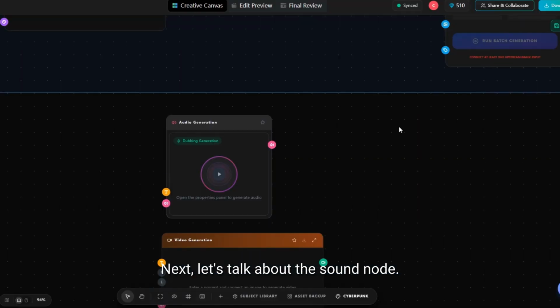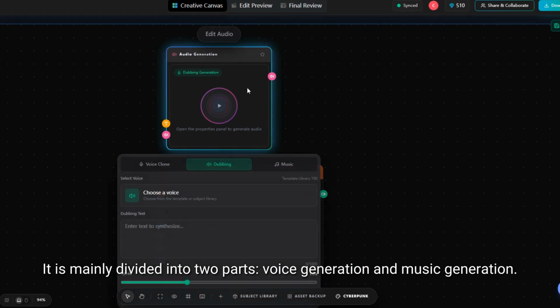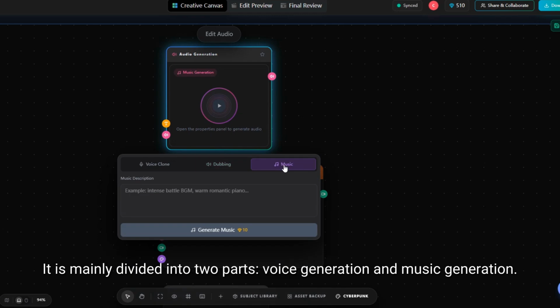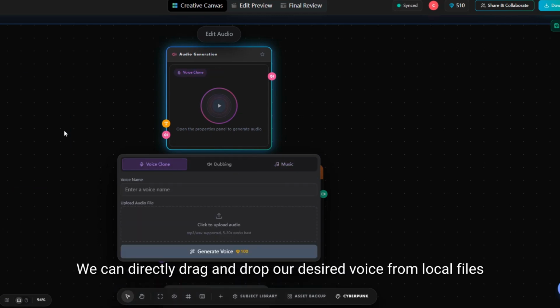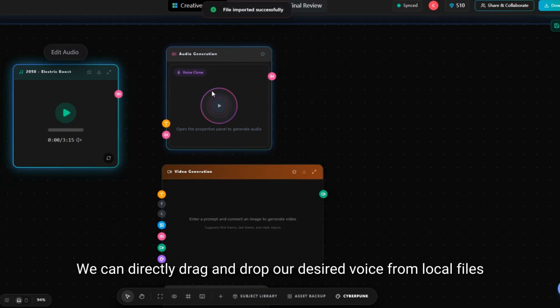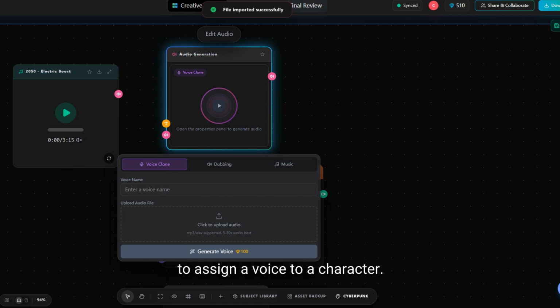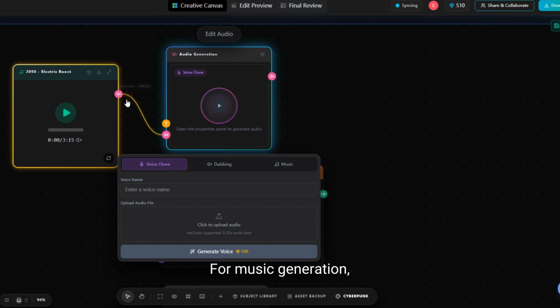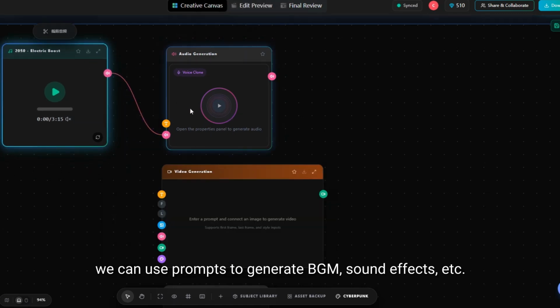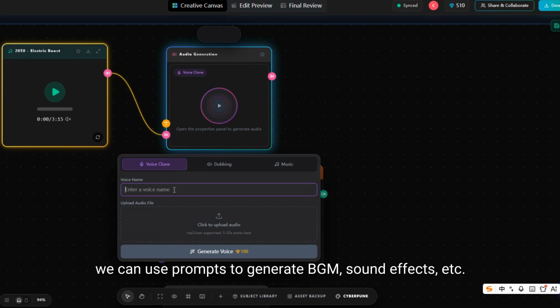Next, let's talk about the sound node. It is mainly divided into 2 parts, voice generation and music generation. We can directly drag and drop our desired voice from local files to assign a voice to a character. For music generation, we can use prompts to generate BGM, sound effects, etc.